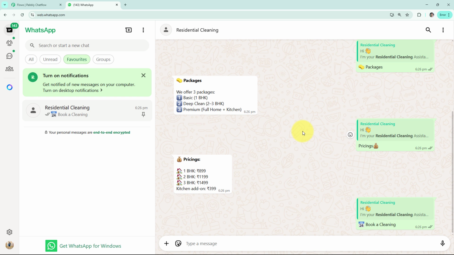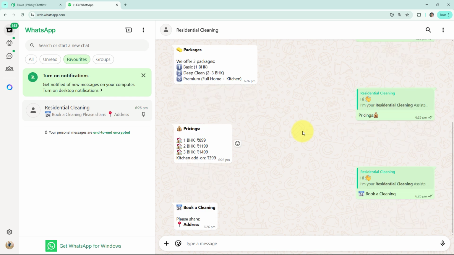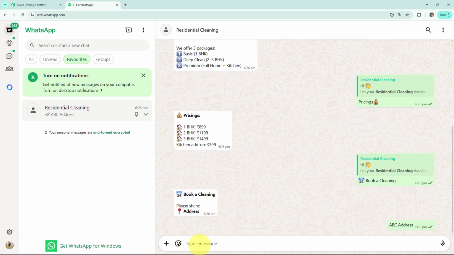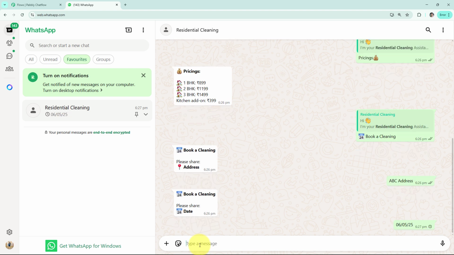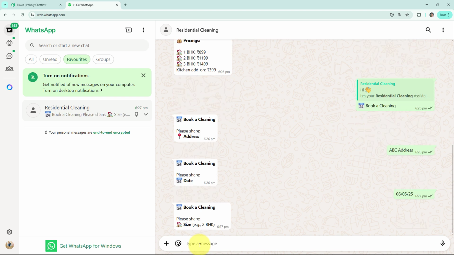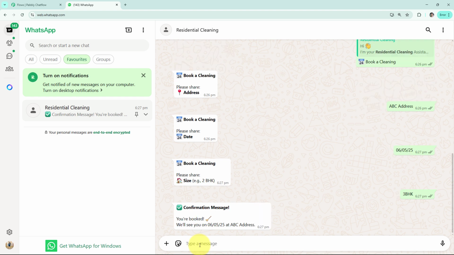Lastly, I'm going to choose an option that says book a cleaning. And our chatbot responds with, "Book a cleaning, please share address." So here I'm going to send a dummy response as ABC address. Then it is asking for date. So here I'm going to send a general date like this. Then it is asking for size. So here I'm saying 3 BHK. "You are booked. We will see you on 6th of May 2025 and at ABC address." So this is how we have created our WhatsApp chatbot for residential cleaning with the help of Pabbly Chatflow.